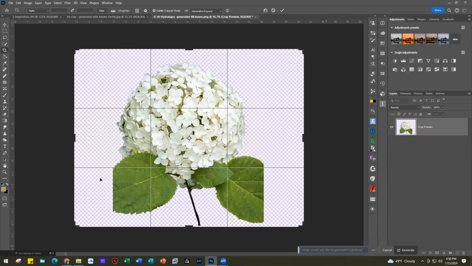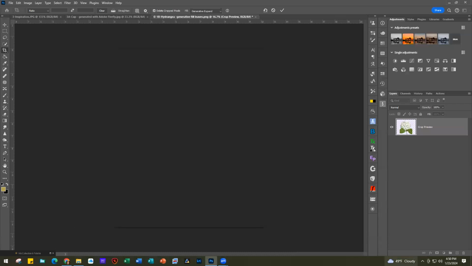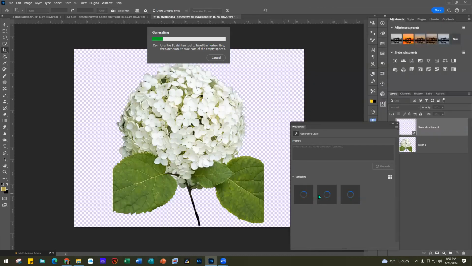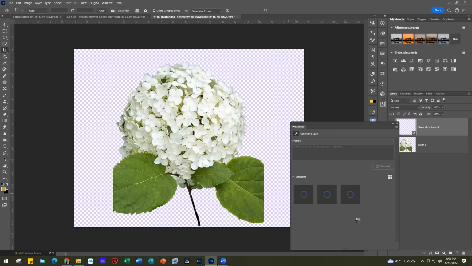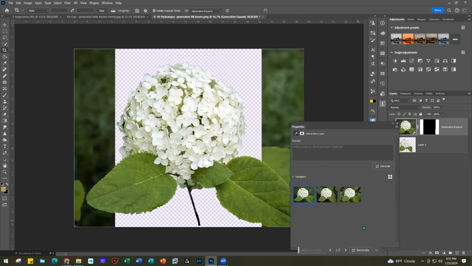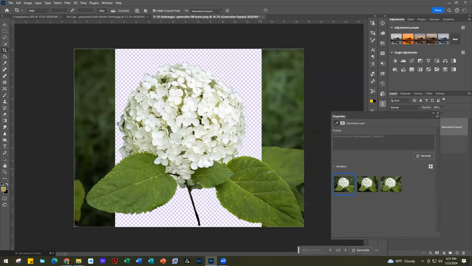So I'm not going to tell it what to put in here. I'm just going to let it figure it out and just click on generate. And again, it's going to give me 3 options. And Firefly is free if you have the Creative Cloud. So this decided to add some background to it because I had a transparent background. So that might not work so well, but I did this originally with the actual image. But that's what it can do.